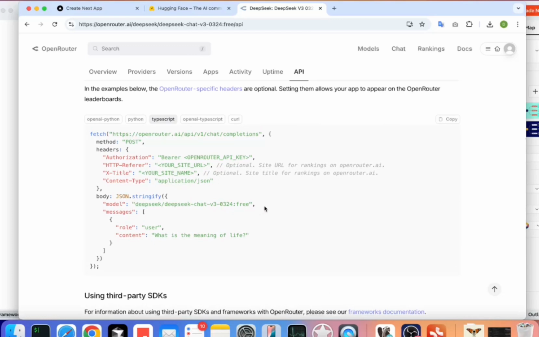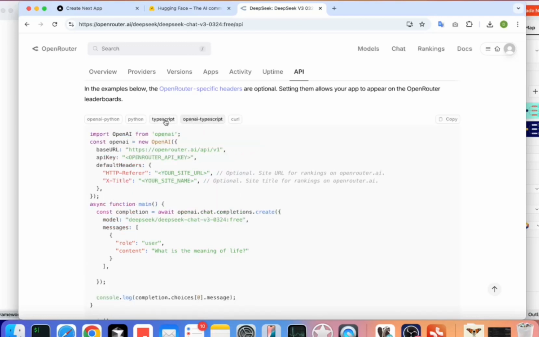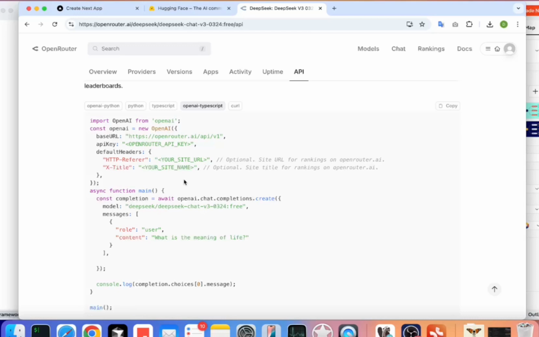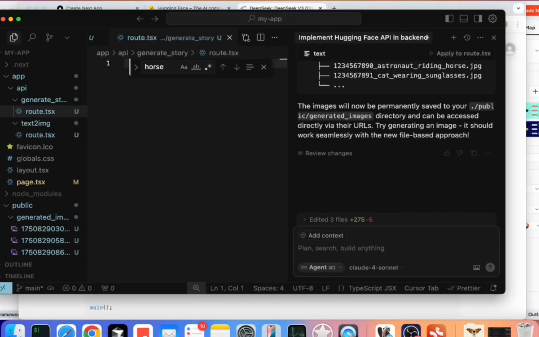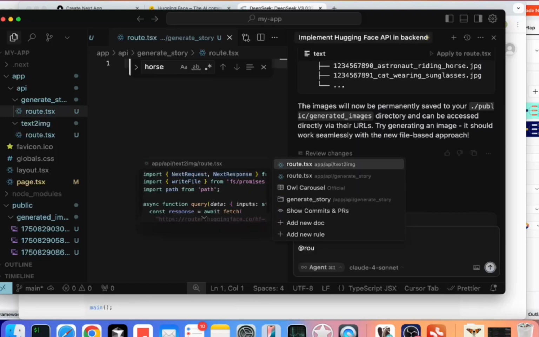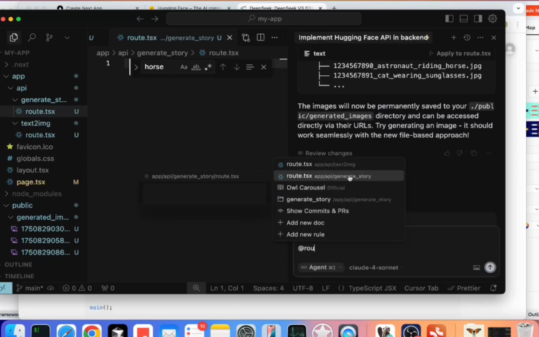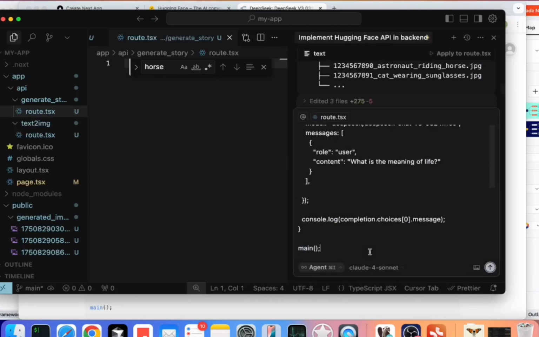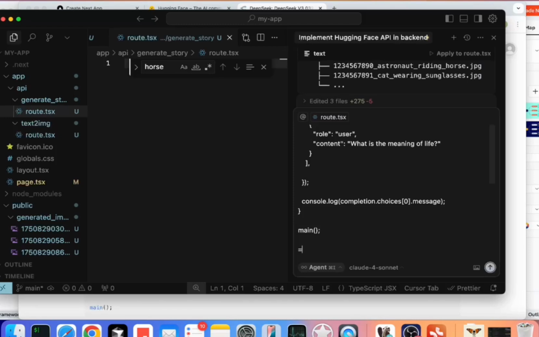So what we will do is exactly the same as what we did for our Flux text to image model. We can simply copy the example code and give it to Cursor, and ask Cursor to help us implement the backend. So in Cursor, we just paste the example code here, after we select the correct file that we want to modify.